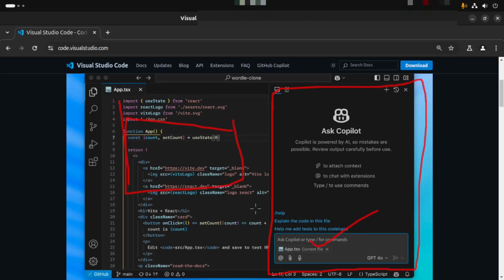There are a lot of prompts you can give here, like ChatGPT, and here you can see the GPT 4.0 model is getting used here. Accordingly, you can integrate the code suggestion from Copilot into your actual code. So here are a few things, that is this paperclip is to attach context, add the date to chat with the extensions, and type to use the commands. So here you can see, here you can chat with the Copilot.